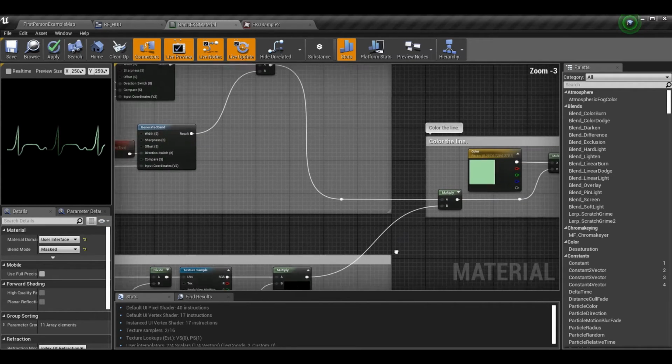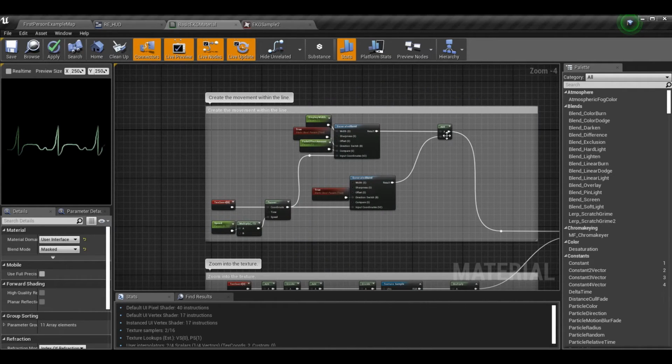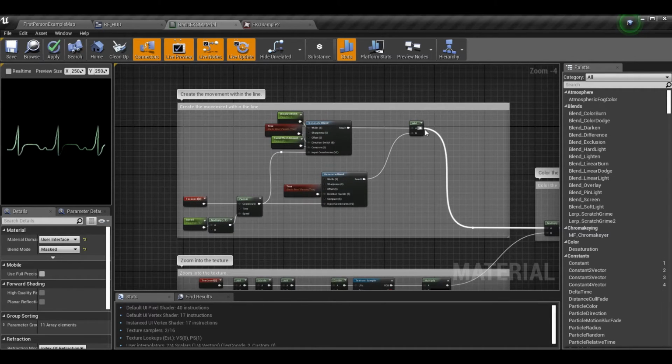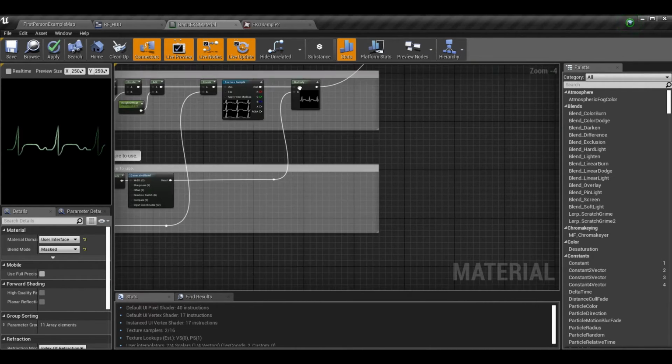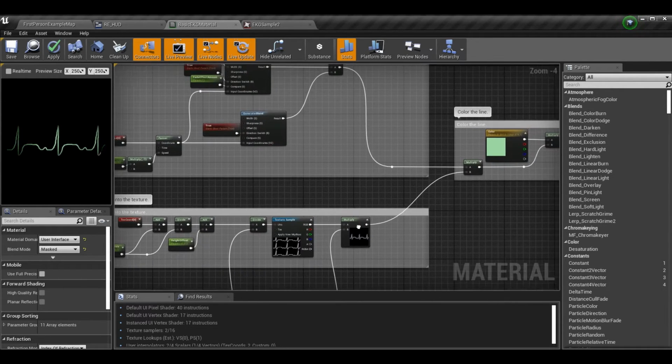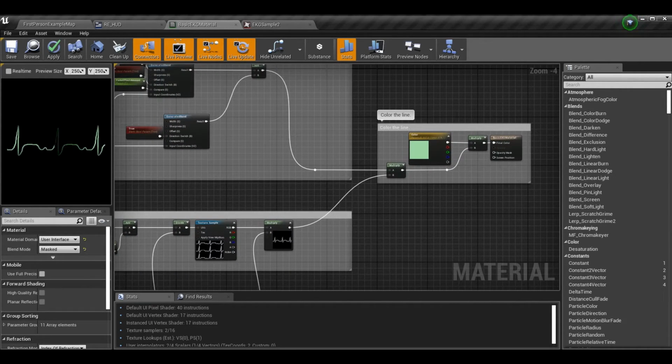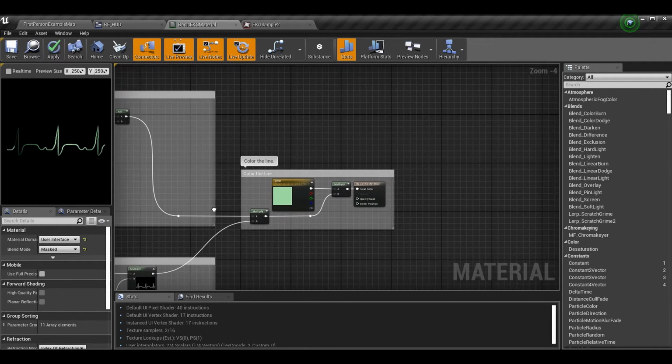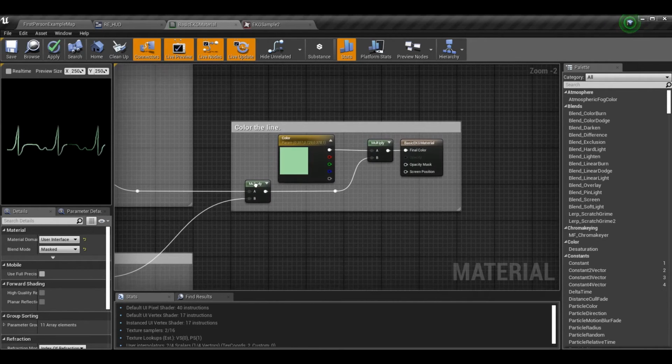So all I do is you need to take the addition of the band of the panner information that you want. That way you have the lights and darks of how this panner is moving along, as well as the multiplication from the zoom and the section of the texture that you want to use. That way it's only going through this. And then you can multiply those together by the color of the line.